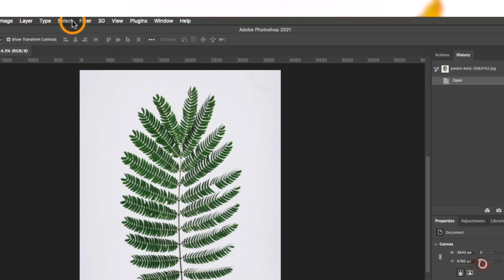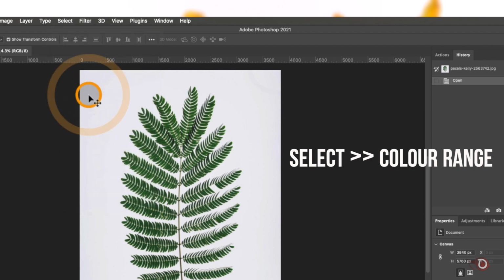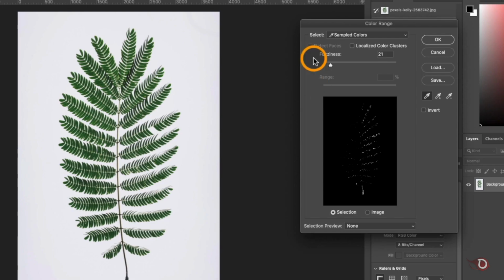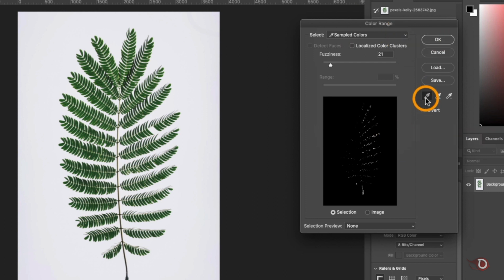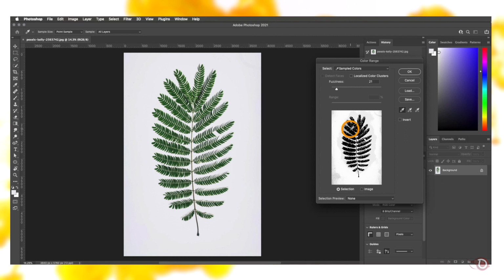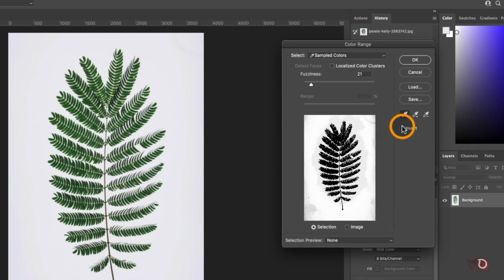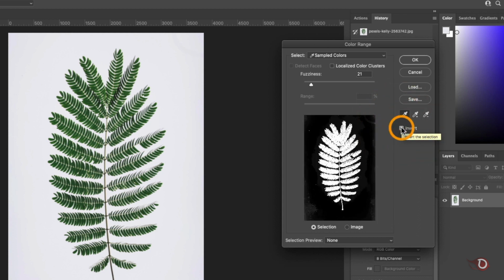Keeping the layer selected, we go to the Select menu and click on Color Range. This window will open. Make sure Sample Colors is selected. We'll click on this icon here and click once on the background to take the sample. Here in the preview window, you can see that our subject is black and the background is white. Areas that are white will show up and the black areas will be hidden, and our leaf here is black. But we don't want that. We want just the opposite, so we'll click the checkbox here to invert the selection.